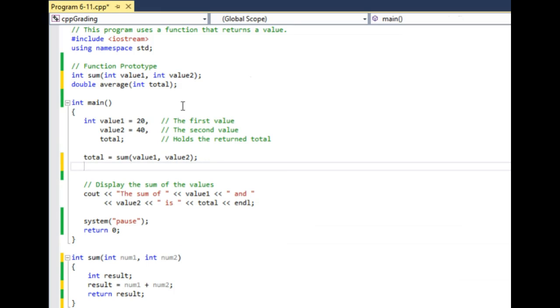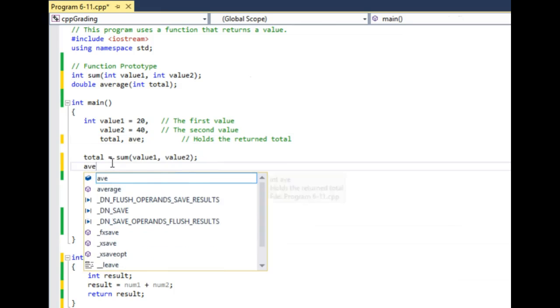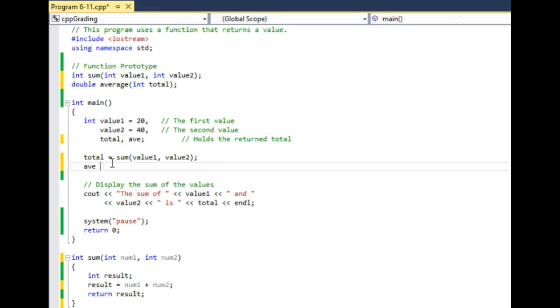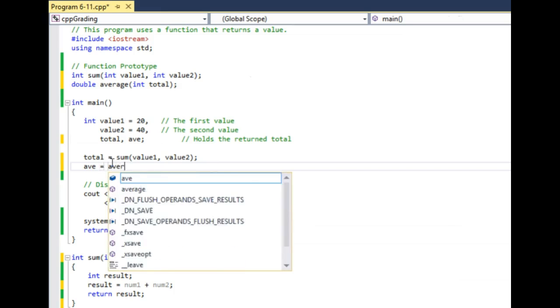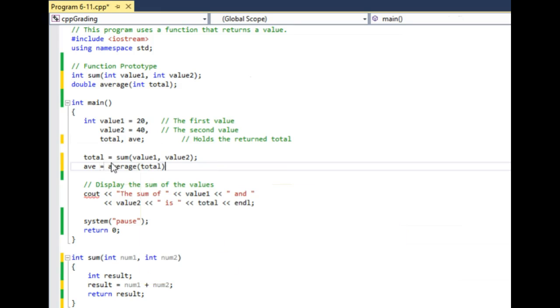So here I'm going to make a new variable. I'll just call it AVE. Notice I don't call it average because average is the name of my function. So I don't want to have a variable and a function with the same name, so I'll just do this. So AVE is equal to average, and I'm going to pass it my total. Okay, and then down here I'll just display the average.